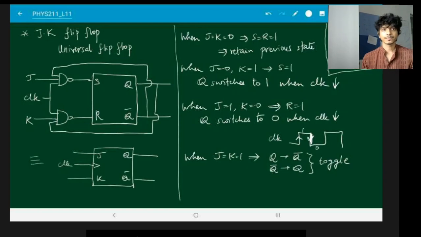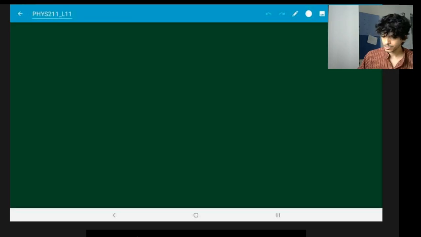Okay, so having seen what a JK flip-flop is, let's look at one of the applications of the JK flip-flop, and that is as a counter. What is a counter? It's a circuit which, depending on its input, will count how many inputs have gone.